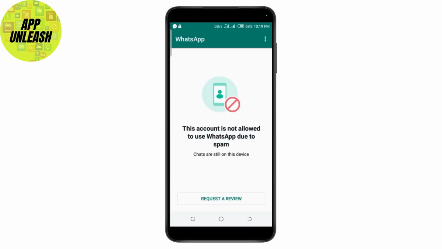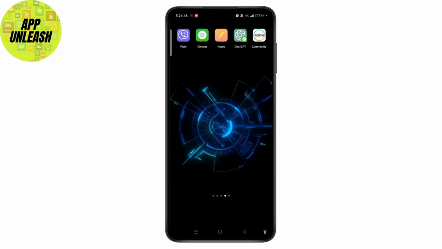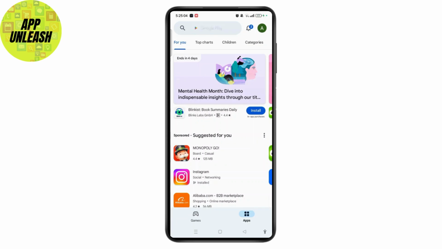In most cases, it will be very easy to fix this issue. The only method you can apply in order to fix this issue is uninstalling the existing application of WhatsApp and reinstalling it from any app store. You can simply open the Play Store or App Store, depending upon your device, and search for WhatsApp.